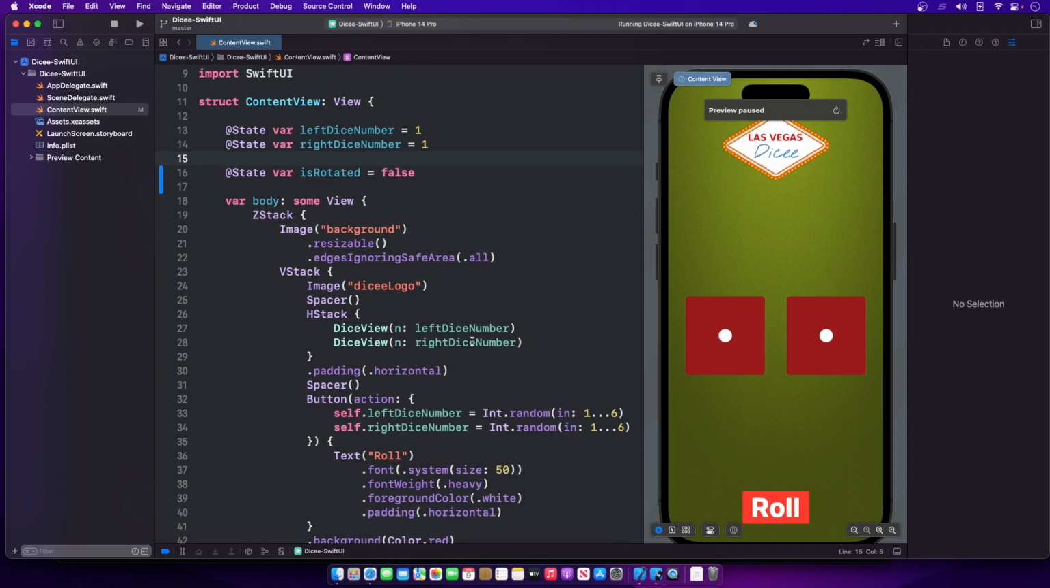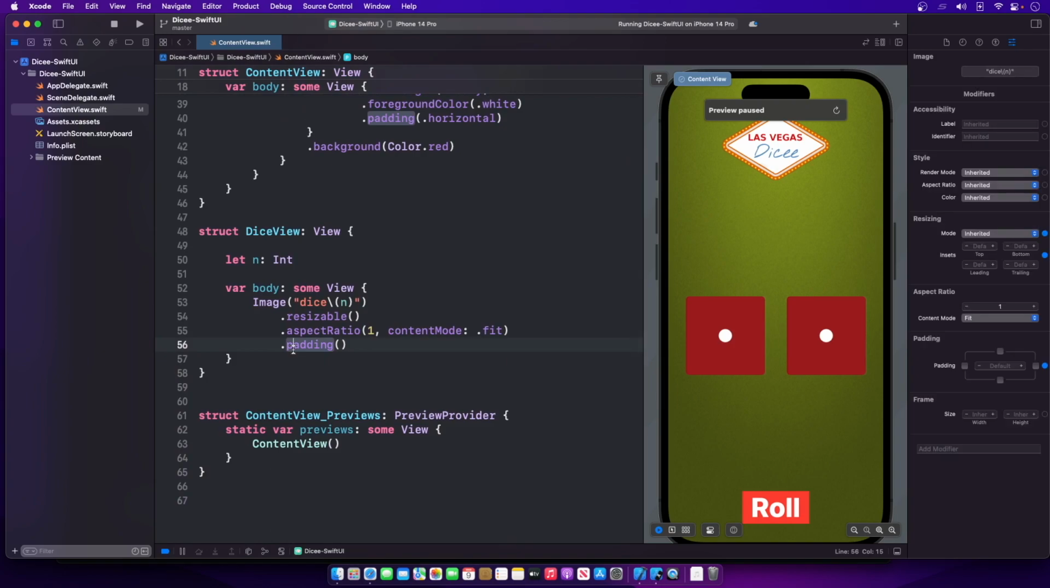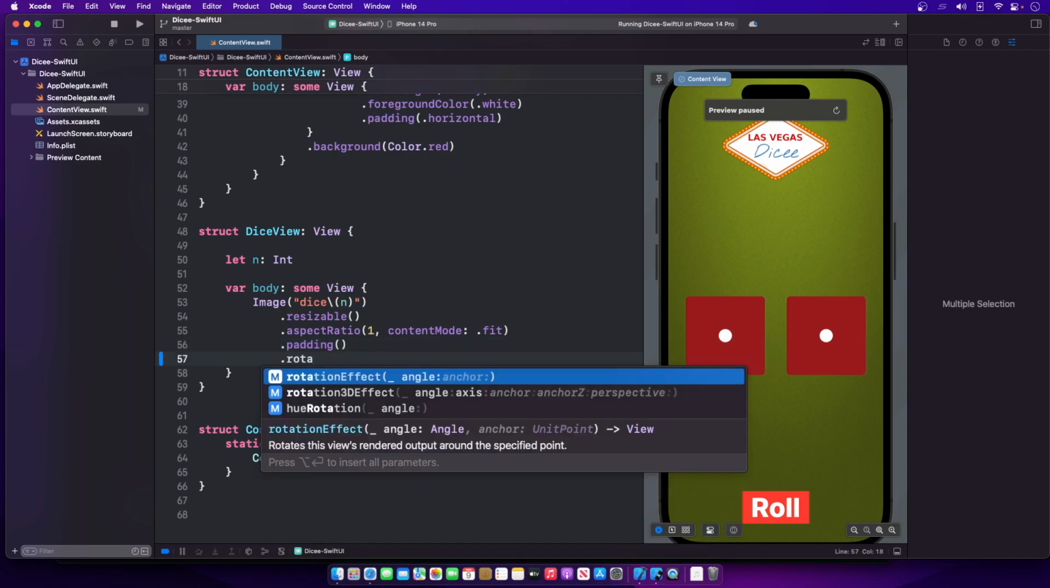So what we want to do here is, in the dice view, we're going to go down to the dice view right here, and we are going to add some rotation effects. So let's do this. We'll do a rotation effect. So there's two of them, and we'll actually do both of them. So we'll do one at a time so you can kind of see what each of them does.